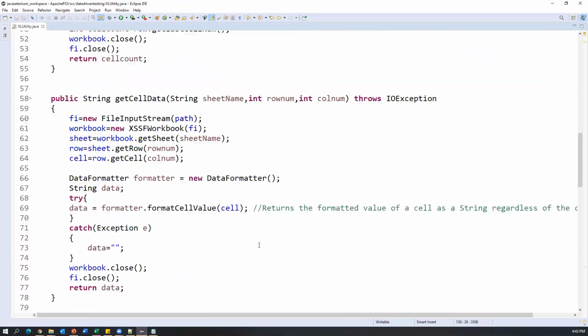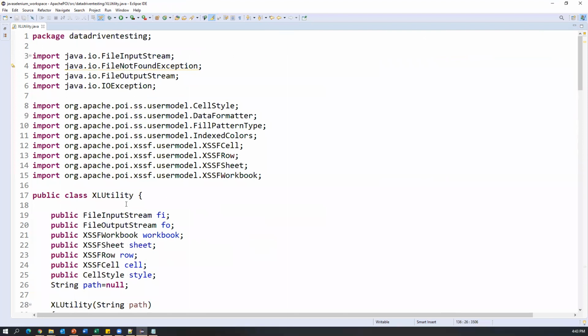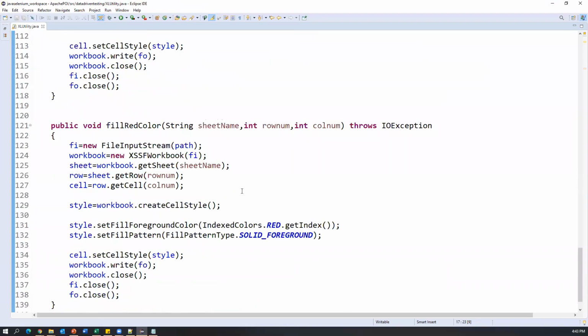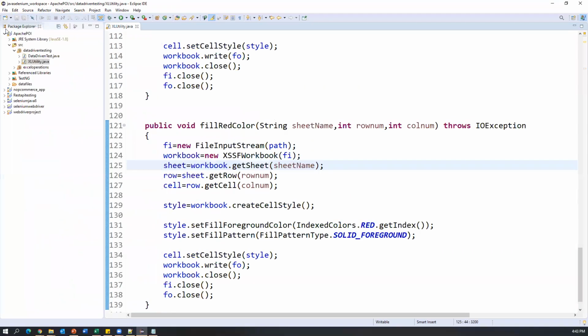Okay, so these are user defined methods we have created in the utility file, and this will be very helpful when you perform data driven testing. Now let us use this utility file to get the data from the Excel file or Excel sheet, and we use the data as part of data driven testing. Okay, now let us move on to the next step.